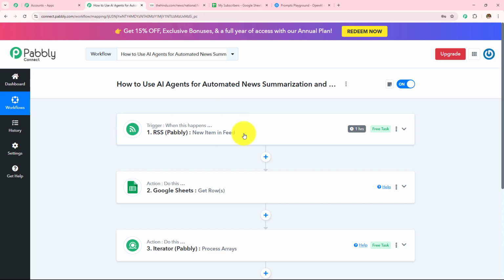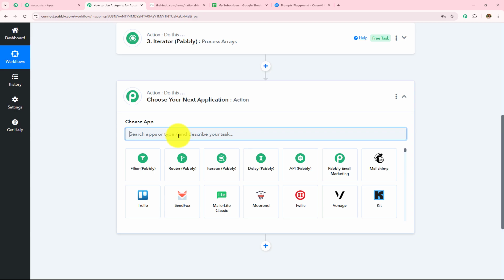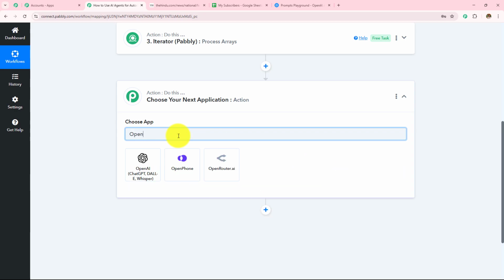First, we have fetched the data or the news from RSS by Pabbly. Then we used Google Sheets to take all the data of the subscribers. Then with the help of this iterator, we processed the array format response which we have received from this previous response of Google Sheets. And now we are going to generate the summary of this news by clicking on this Add Action Step button. And then with the help of my AI agent, I am going to generate the summary.